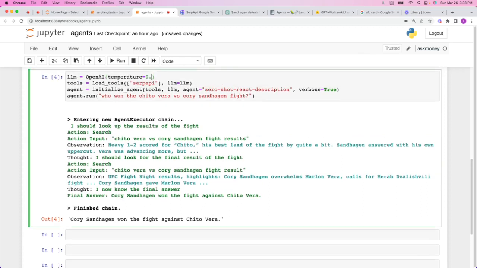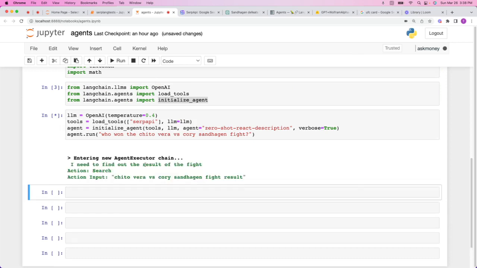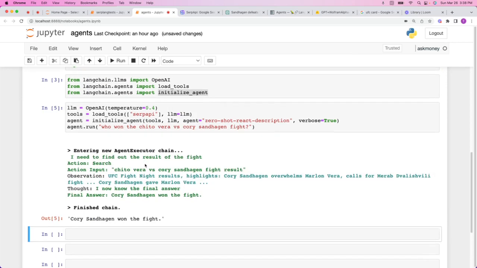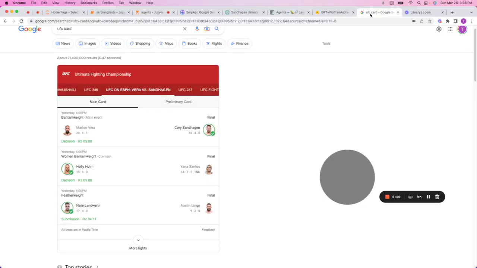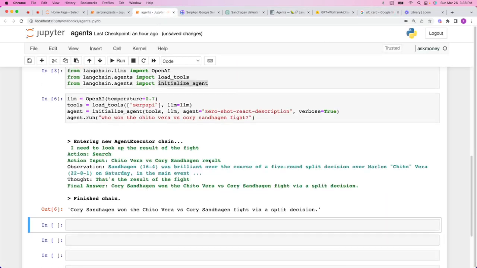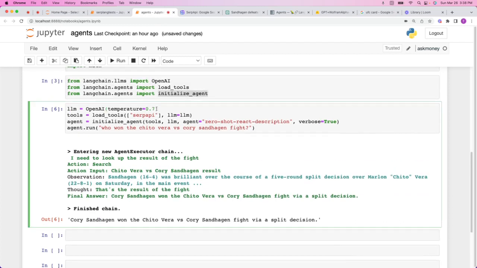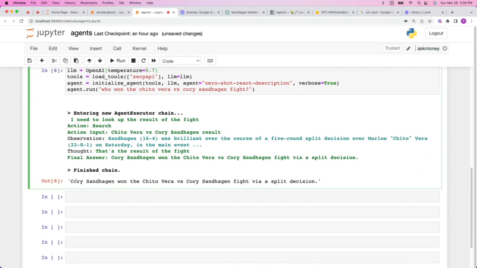And I want to see what'll happen if I change this. Hopefully I didn't exhaust my search calls. Will it maybe give me some more, what if we do like 0.7? Maybe some more details, because I know that this fight, if we go here, was won by a decision. Let's see if it can actually give me this information. Ooh, okay, it did it. We opened up the temperature to 0.7, and it ended up answering Corey Sandhagen won the Chito Vera versus Sandhagen fight via split decision, which I think is accurate, and that's awesome.